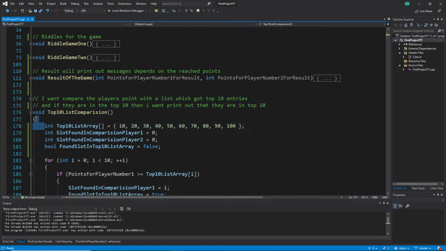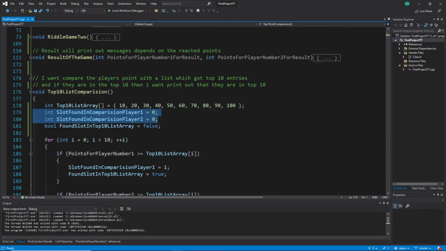Okay, here I have a local array, which is my list. And then this here makes no sense at this point, because I have here "slot found in comparison player 1." So do I do anything with these 2 variables? We don't know right now, but it gives a hint again. "Slot found in comparison player 2." So I compare, and then I found a slot, anything like that anywhere. And then here "found slot in top 10 list array."